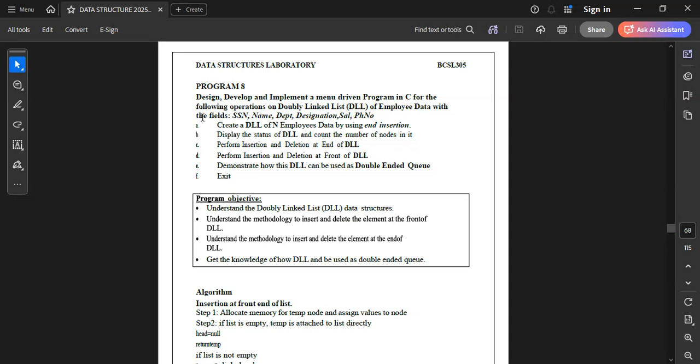So the question is like, design, develop and implement a menu driven program in C for the following operations on doubly linked list of employee data with fields of SSN, name, department, designation, salary and phone number. First, we need to create a DLL on n employees data by using end insertion. Next, display the status of DLL and count the number of nodes in it.